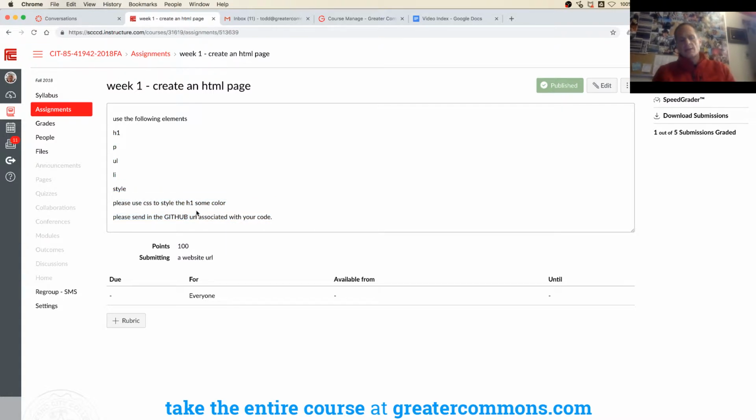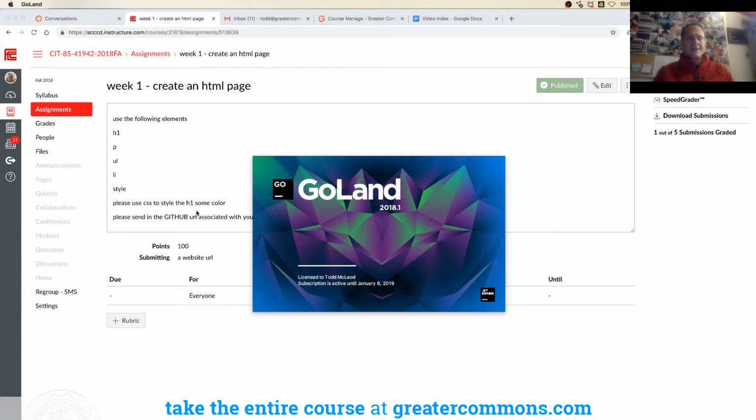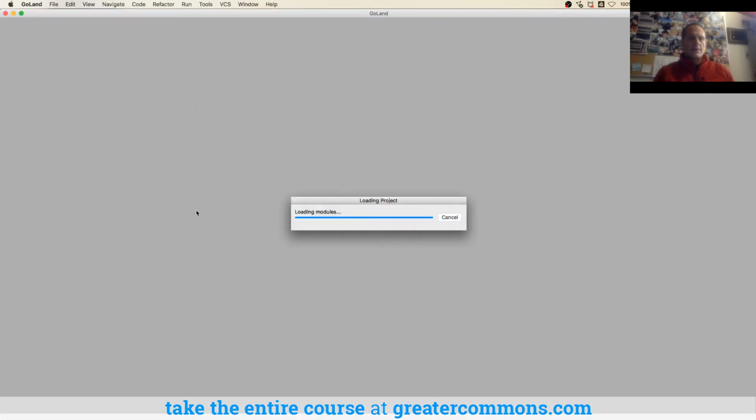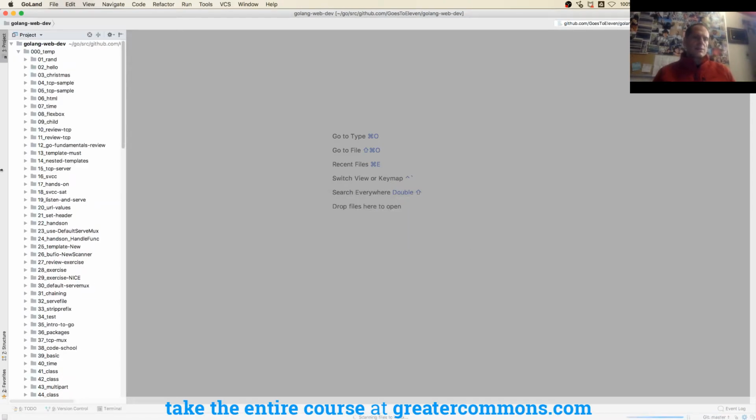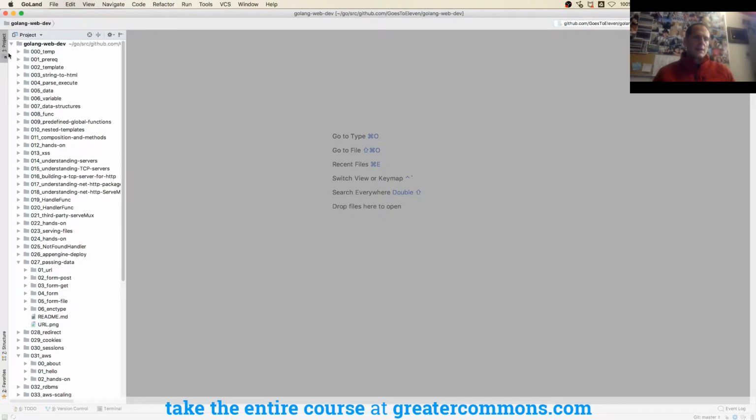To do that, I'm going to start my code editor. I'm using something which is good for the Go programming language, but you could be using any IDE that you would like, or any way to write your code. I need to create an HTML page, so I'm just going to find a place in my repo to do that.